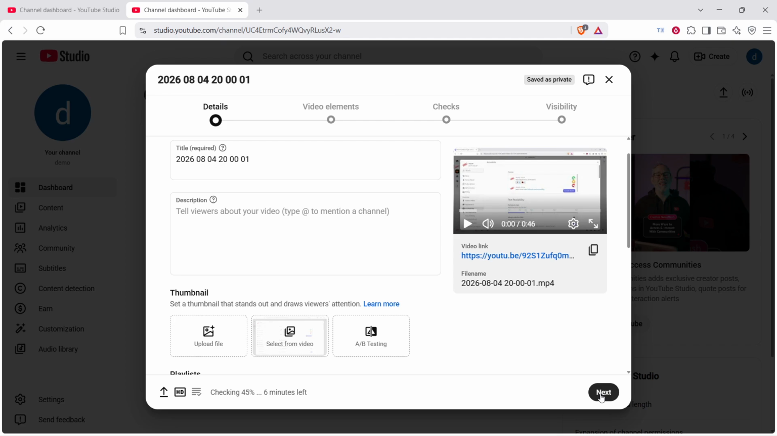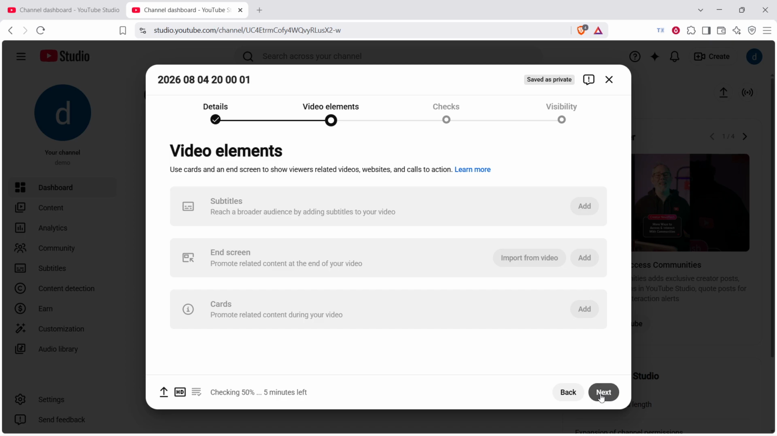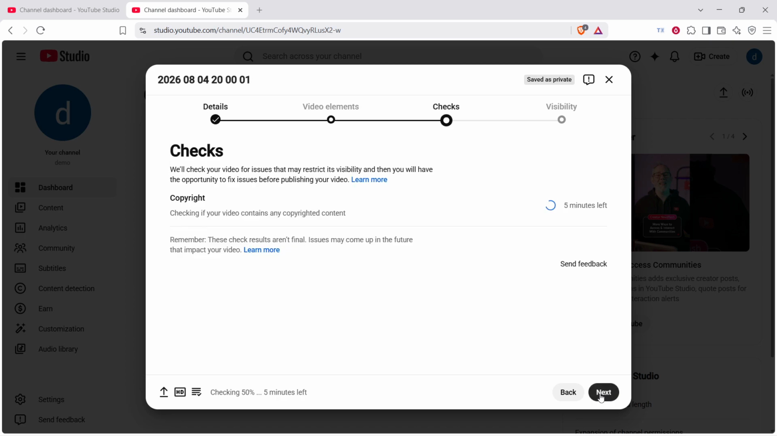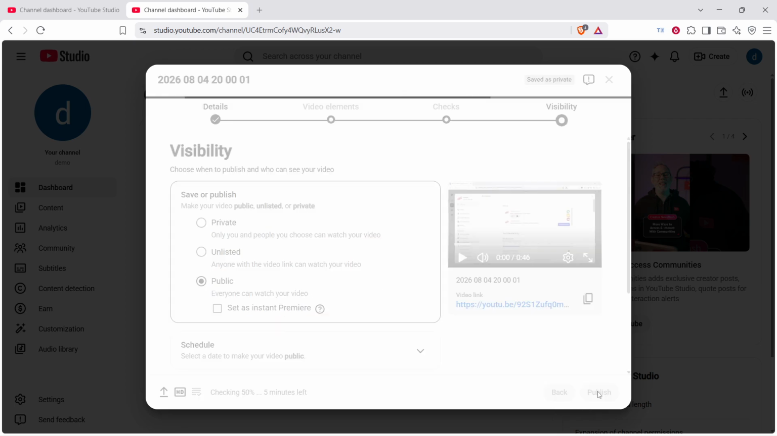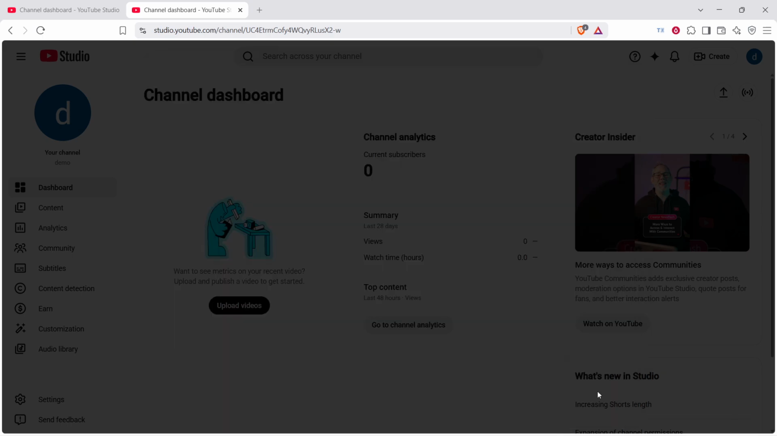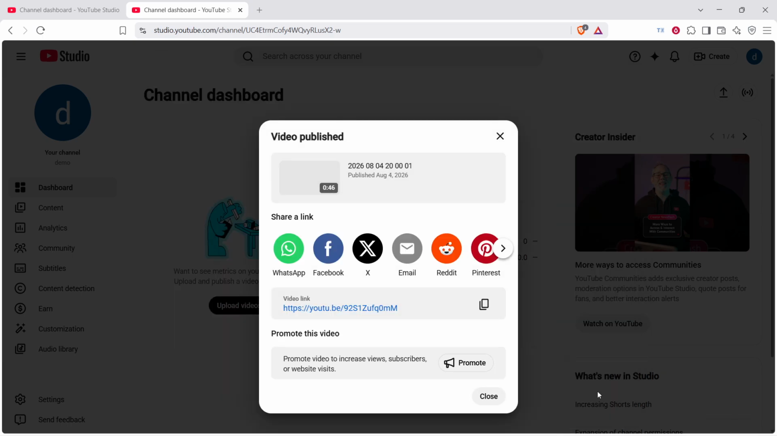The Video Elements step appears, where you can add end screens and cards to your video. Click Next to continue. The Visibility step opens, showing your privacy options for the video. Select Public to make the video visible to everyone, then click Publish. A confirmation dialog appears, showing your video is now published and live on YouTube. Click Close to return to your content library.